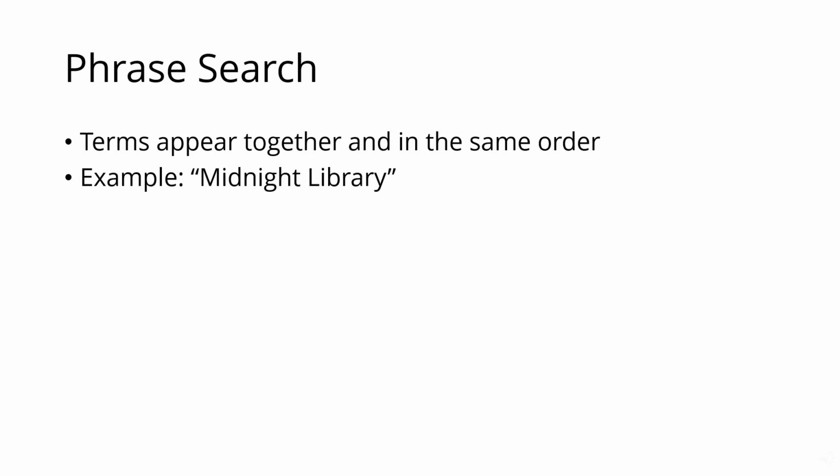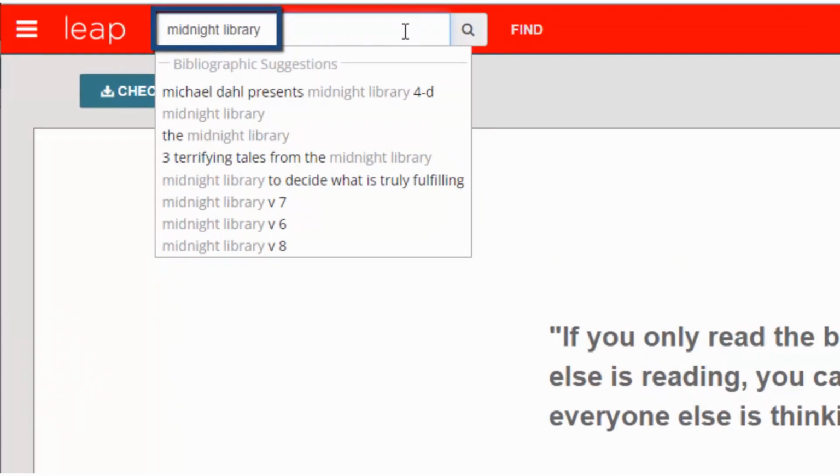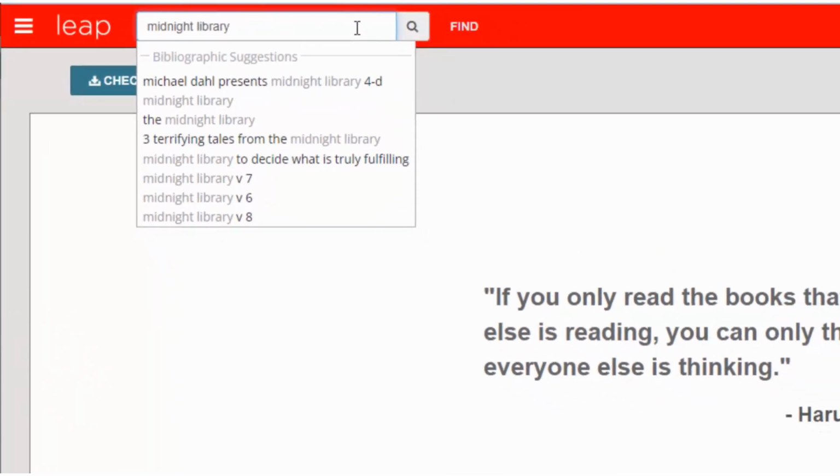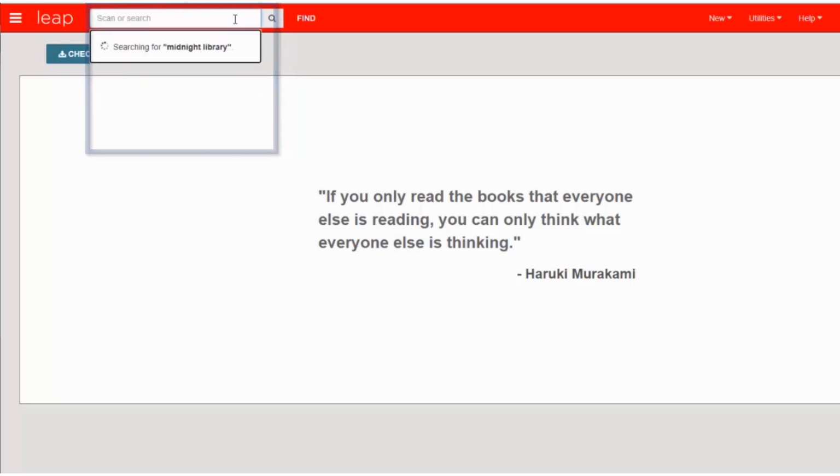Let's look at Midnight Library as an example. If I type Midnight Library into the Quick Search box to try and locate the book The Midnight Library by Matt Haig, the database looks for records where midnight and library appear together in that same order. You can see that several suggestions populate, and I can click Enter to view all of the matching titles.